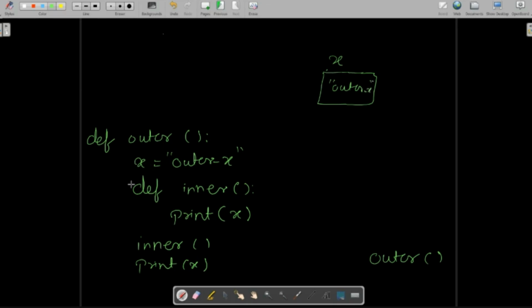Now after this one, this definition is not executed until I call it. So after this one, control will directly transfer over here. Now I am calling inner x. In the inner x, Python control will go over here, where we want to print x. So x is not locally defined. Yes, it is not defined locally.